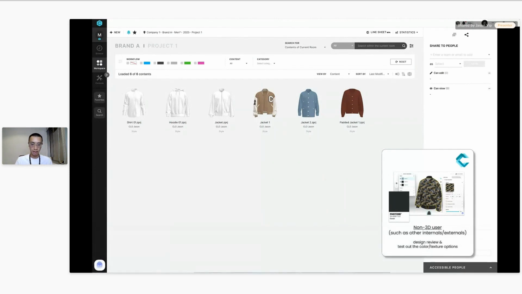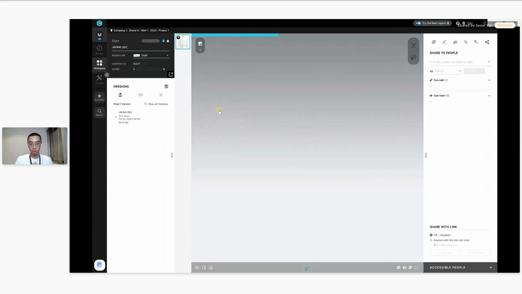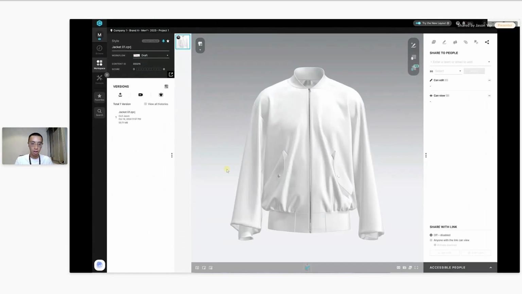And let's say now I'm facing other users and the user wants to try the design options of either one of the styles, like this jacket. Then they just need to click on it and use the configurator tool. The configurator tool is located at the right-hand side of the 3D viewer. Just click on it to access the new configurator interface.